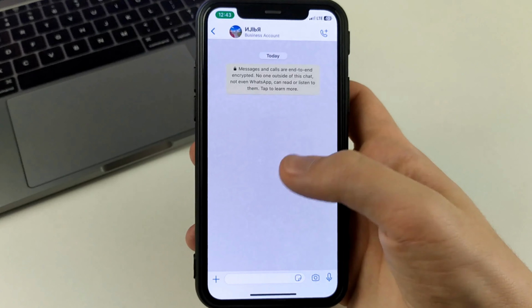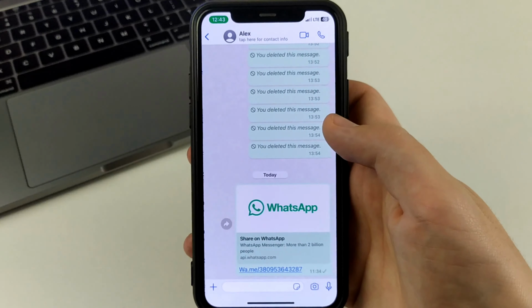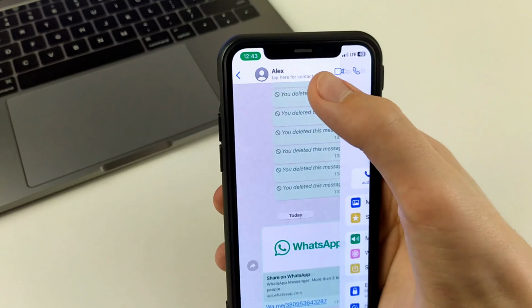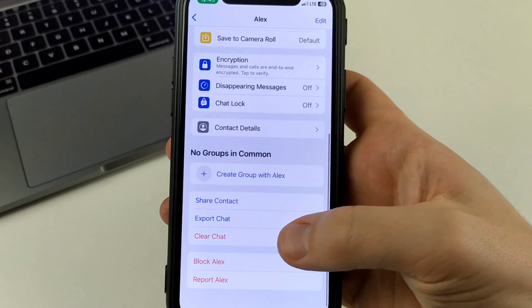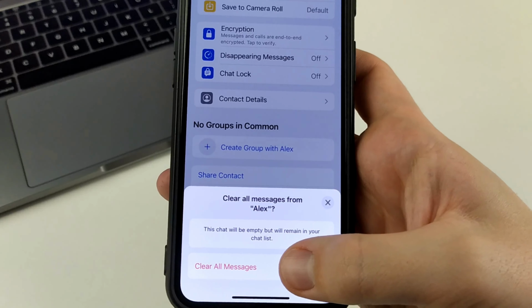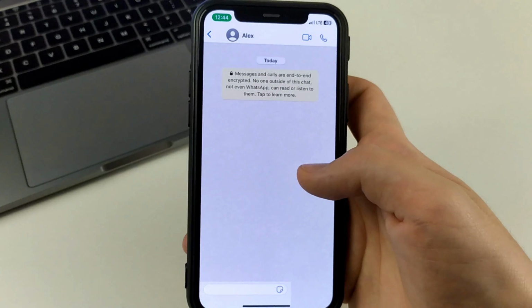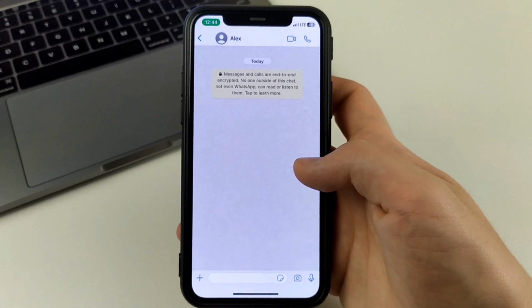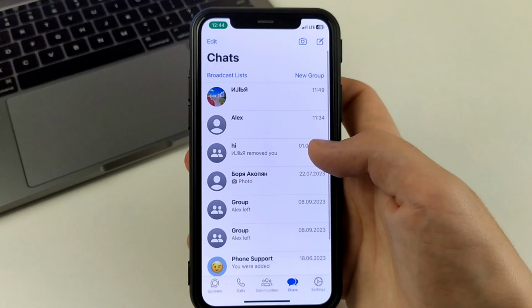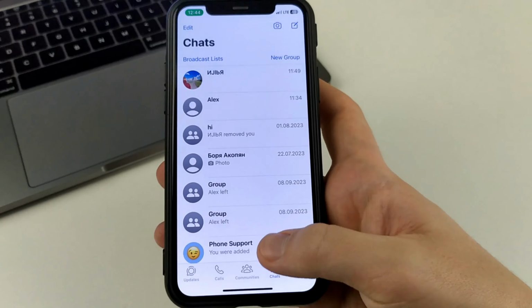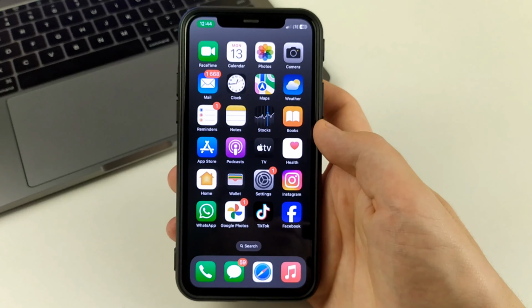As you can see, the chat is cleared, and now there is no message. Go to the second person. Also click on their profile, and scroll down and click clear chat, and click clear all messages. Now, as you can see, the chat is empty. There's no messages. That's how easy it is to clear WhatsApp chat.